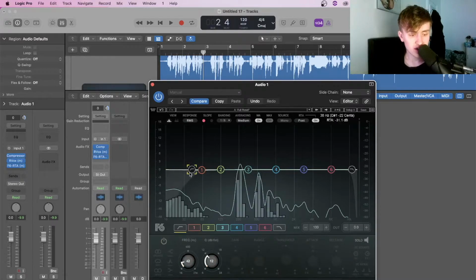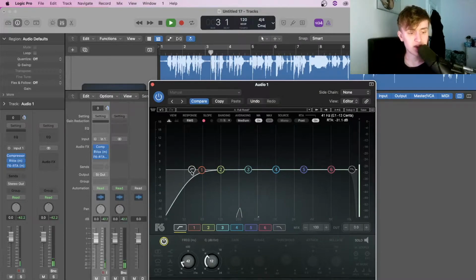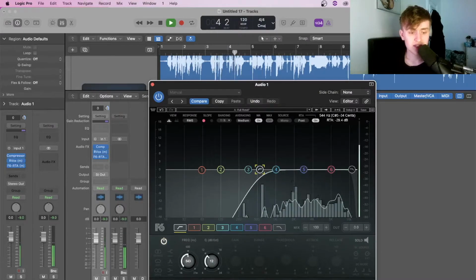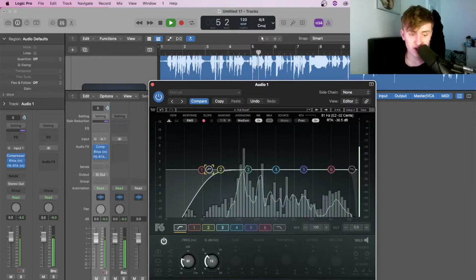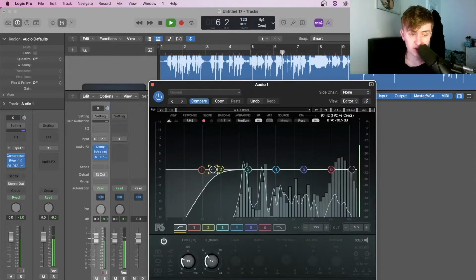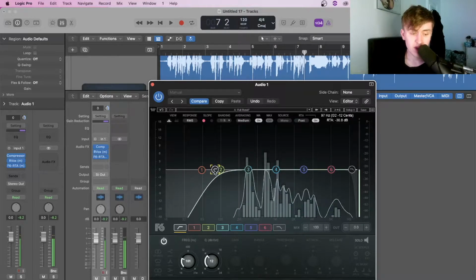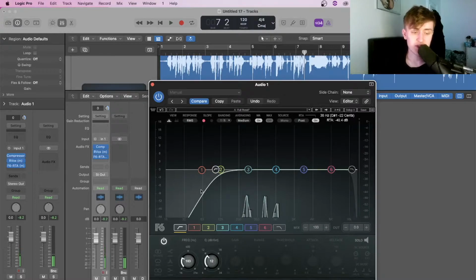So first thing I'm going to do is this low cut here, turn it on, and then drag it down until you don't hear it doing anything. There you go. And just doing that, it's going to cut a little bit of the plosives as well. So we're starting to get rid of that unwanted noise.